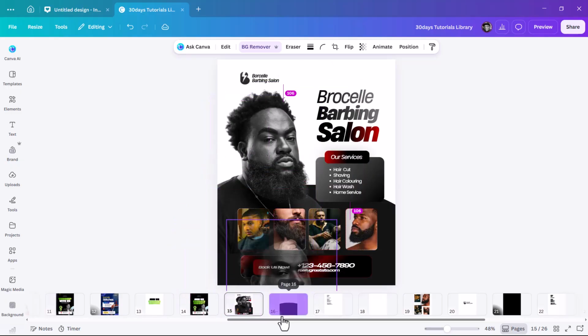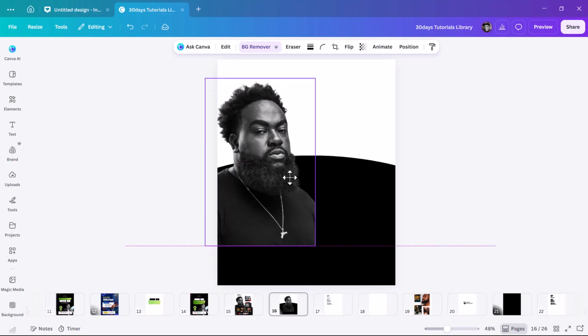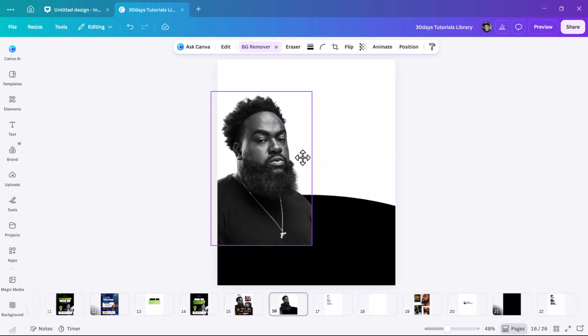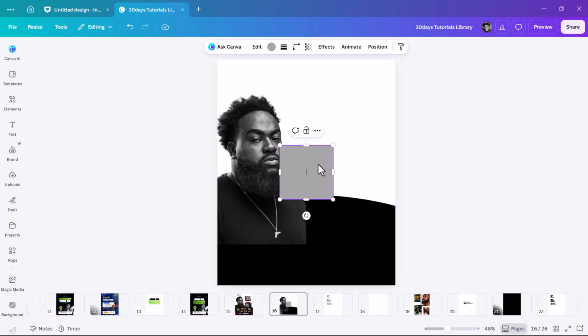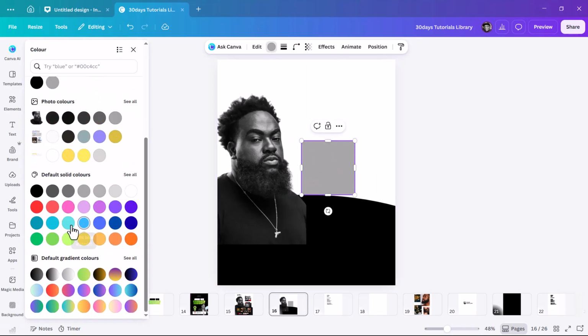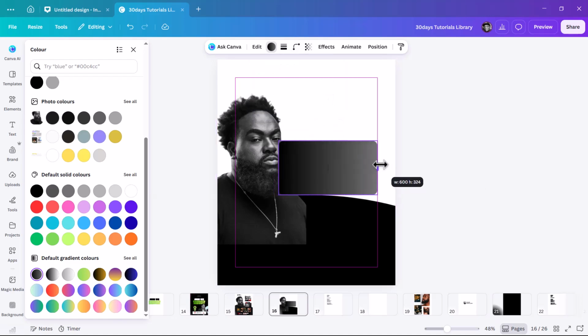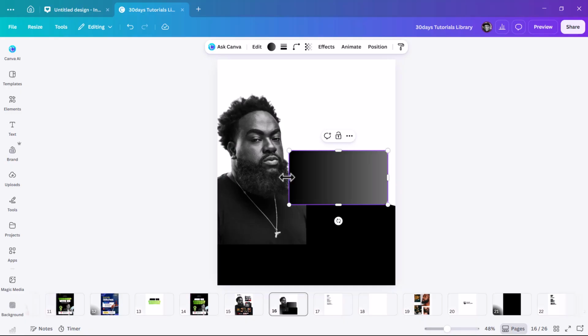Oops, jumping into the wrong page, and here we are. I'm going to hit the arrow key on my keyboard to bring in a shape. Here, I'm going to make it black, not black, I'm going to use this default gradient, and I'm going to round off the edges. Then I'm just going to position it like this and drag it down.